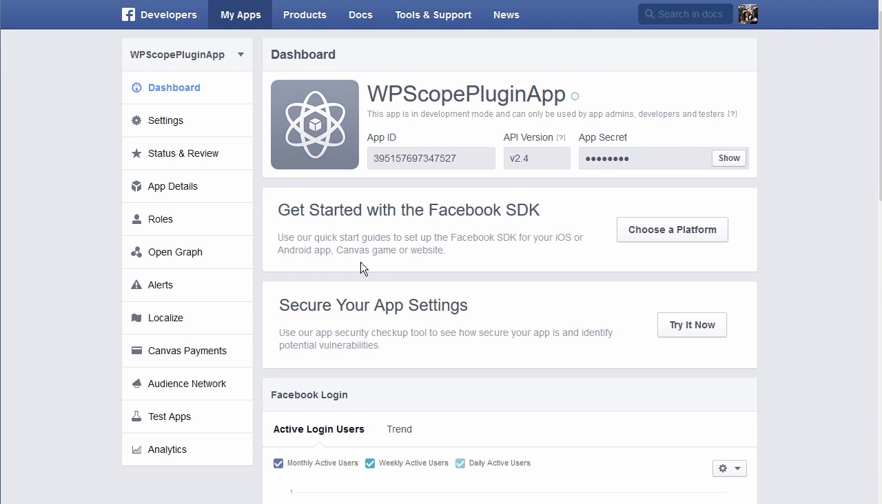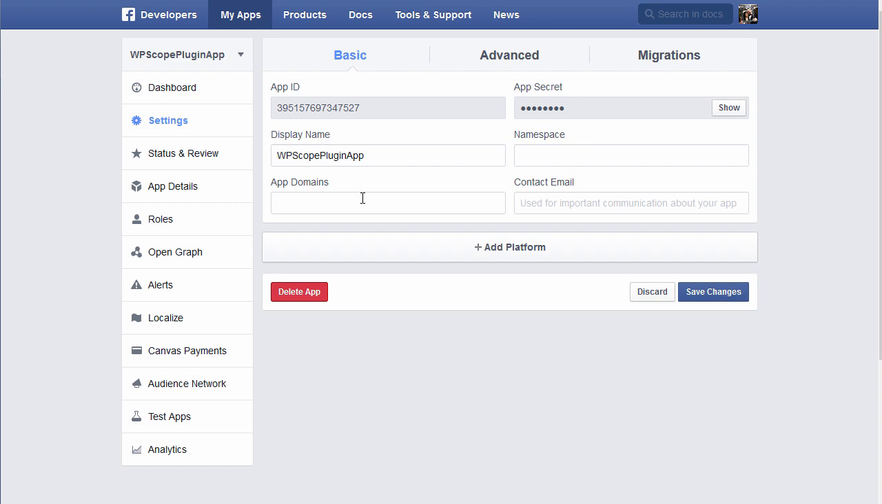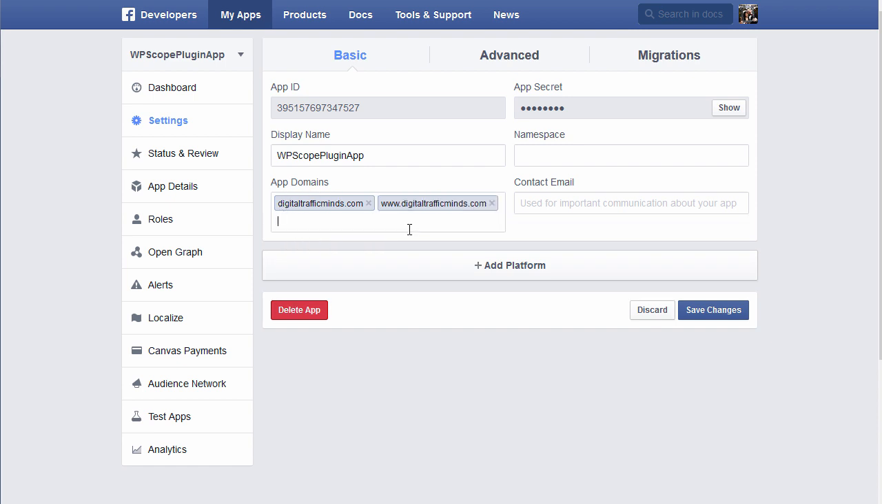Now from the dashboard, we want to click on Settings on the left hand side, and then we have App Domains. Here we want to enter the domain name of the website that we are going to be using. For example, mine is digitaltrafficminds.com, and you want to make sure that you do not include the HTTP at the beginning. Make sure you delete that and have just your domain name. You also want to include it with the www and without it. So you should have two, just like that.